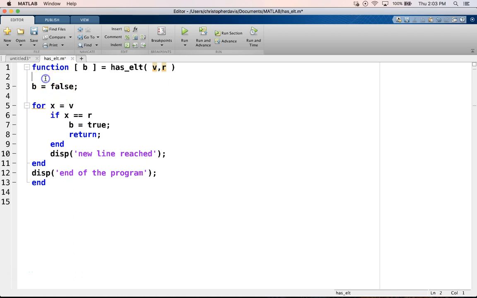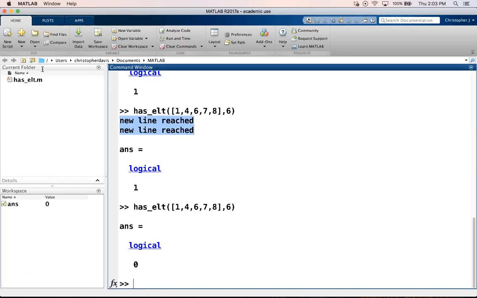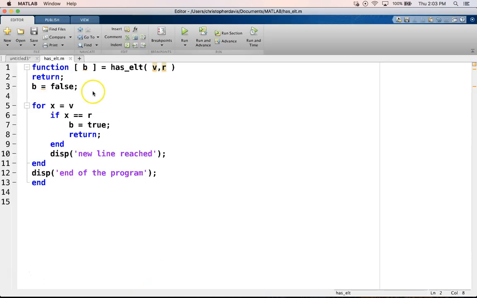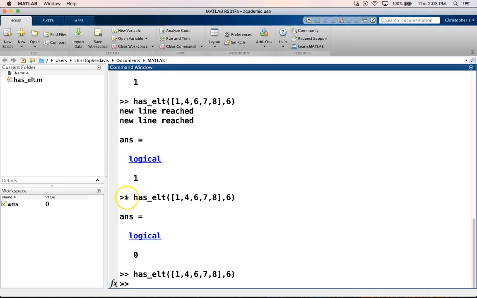What if I had return before the b equals false? What would happen? Okay, then nothing gets returned. It tries to return b, but b has no value at that point, so it just ends the function, and there's no answer associated with it.